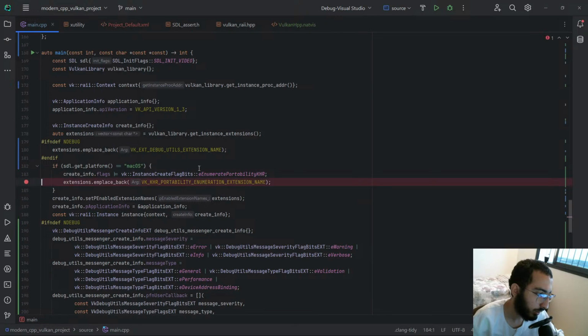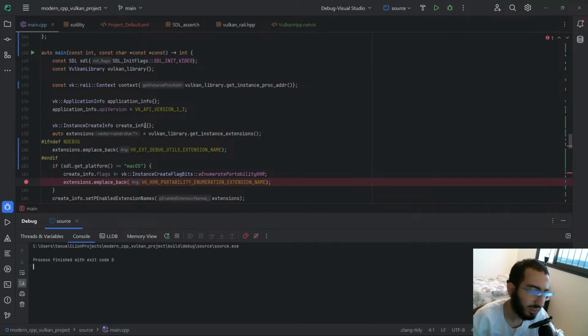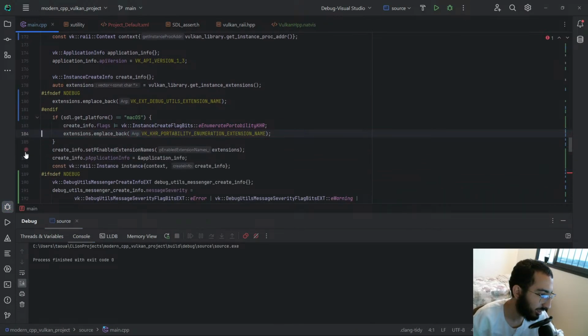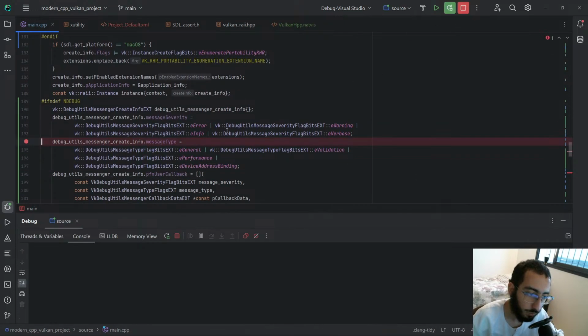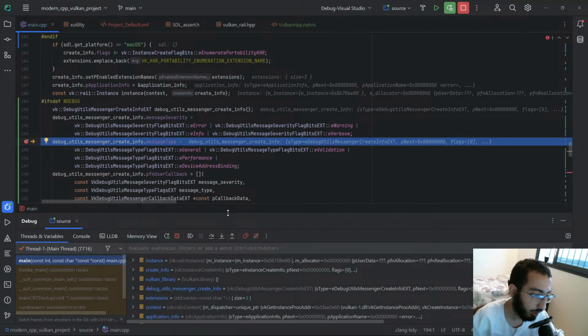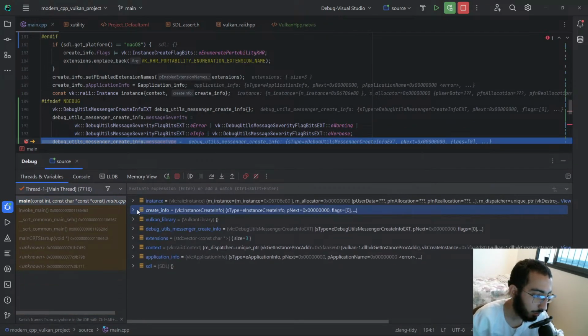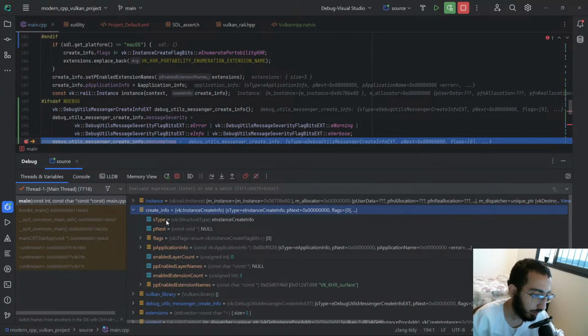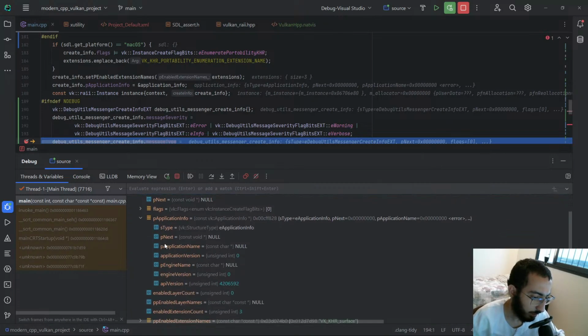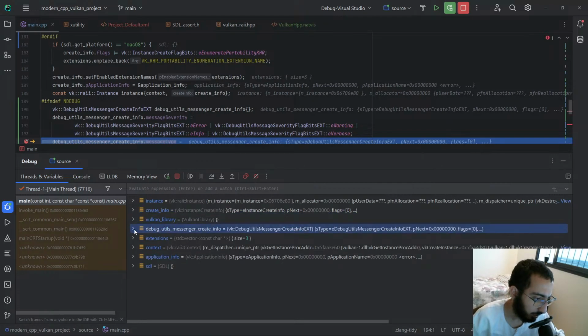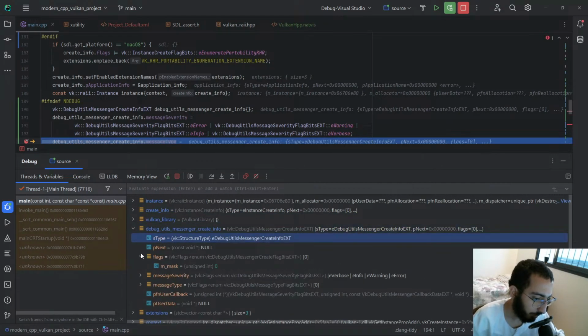Okay, for example, let's say we are here. Actually, no, it's not going to hit that because we're not on macOS. Hold on. Let's go with something like this. Let's say we are debugging, and I want to check the create info struct. Now, in the enums like s-type, flags, message severity, which is also an enum, etc.